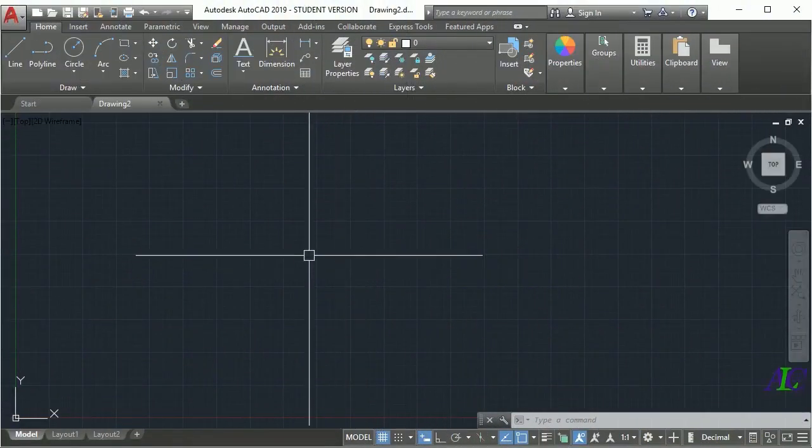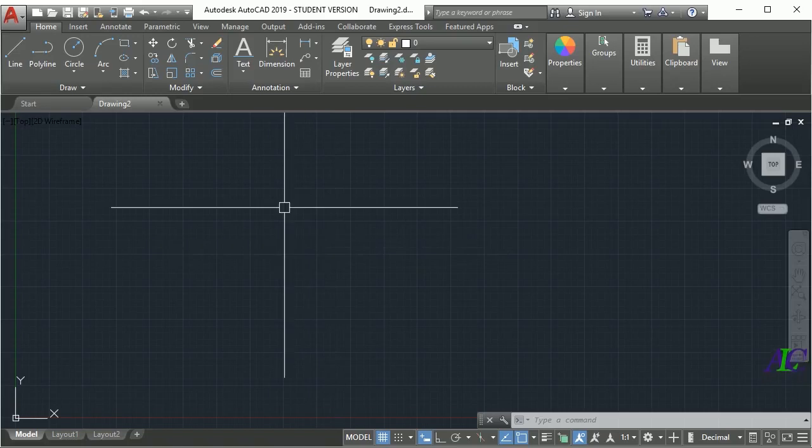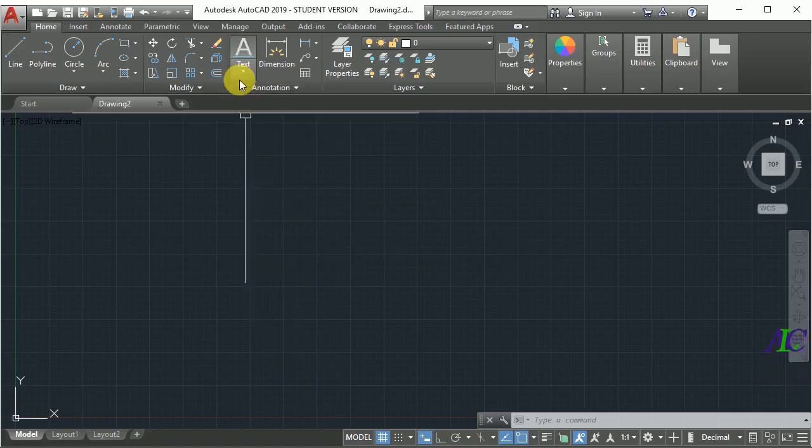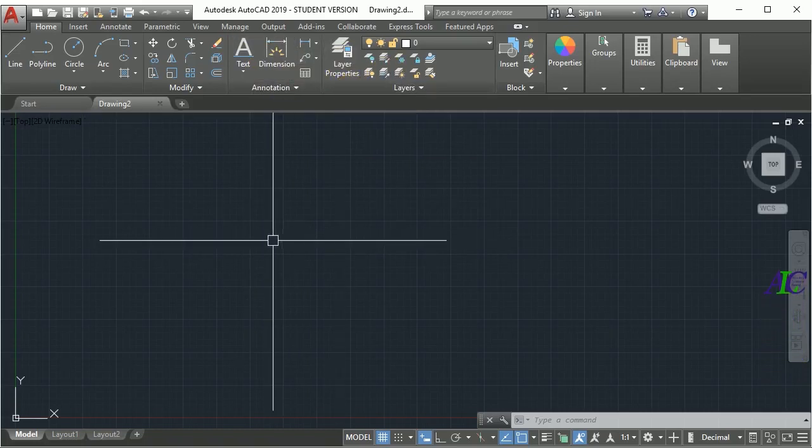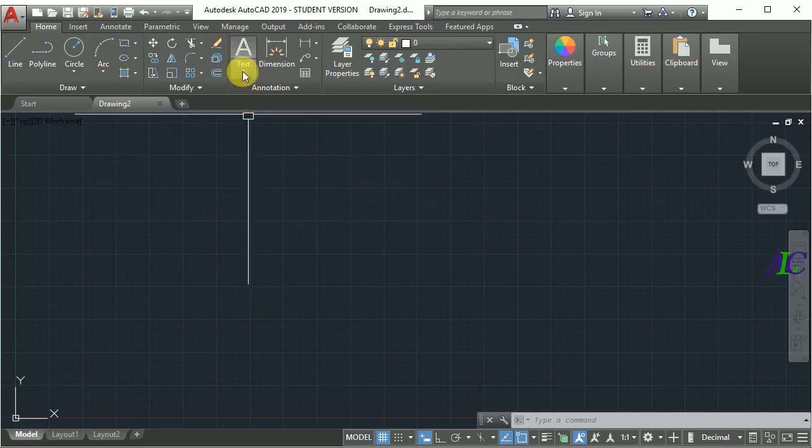Welcome guys. In this tutorial I'm going to show you how to insert text, dimension and layer properties. So let's start from text.